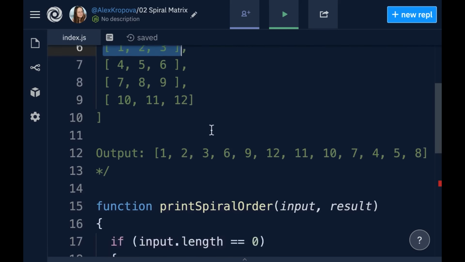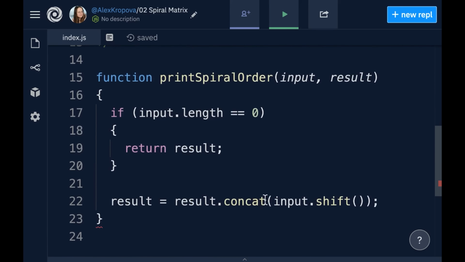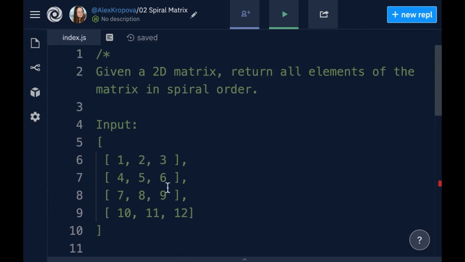This 1, 2, 3, we would add that first row to the result with input.shift. Okay, then we can go ahead and add the last element of each remaining row, because spiral order, of course, is going through the top row first, which we just did. So next, the step is to go through the last element of each remaining row, which would be 6, 9, and 12 here.